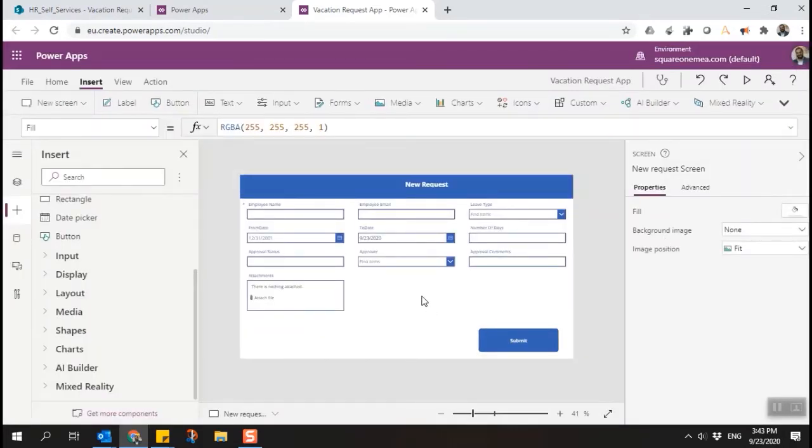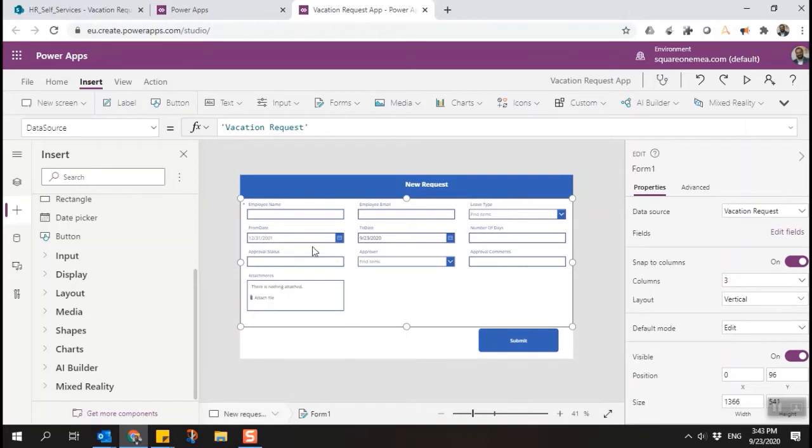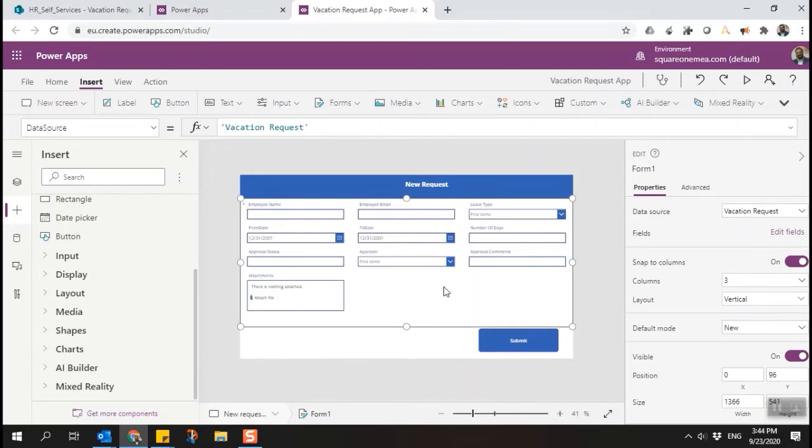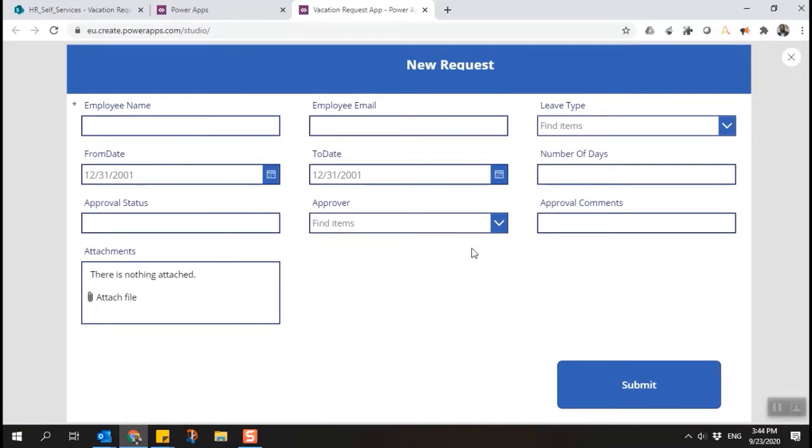So what I have to do here, you remember when we put the form in the edit mode, what we need to do is actually to set the default mode for this screen or this form to be new instead. So in this case it will initiate a new form, not in the edit mode. So once we go ahead and run the form, you will see the form in the new mode.